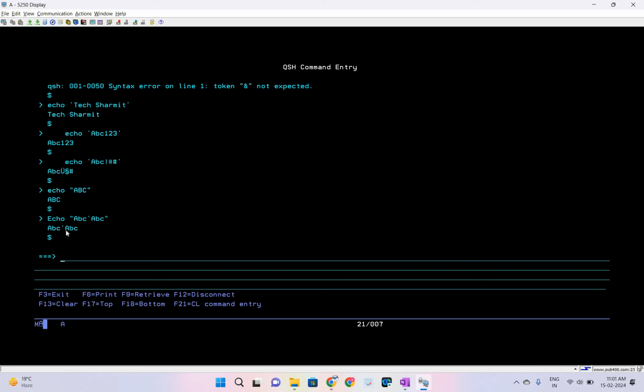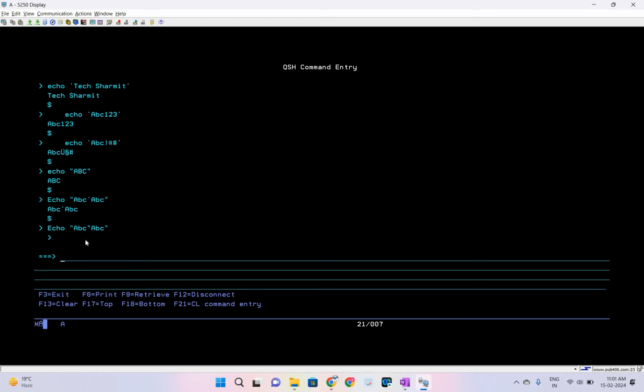We should know about this thing. If I want to showcase something as a single quote, then I can write it, but it should be in double quote. Okay, let's verify another thing. I want to print double quote, so will it print? No, in this case it will not print because we are trying to print double quote inside a double quote.